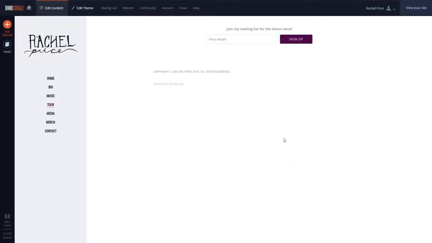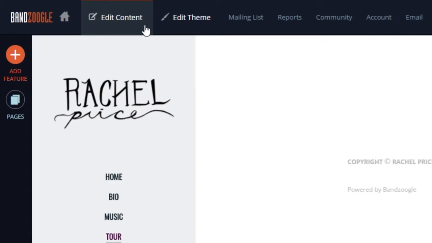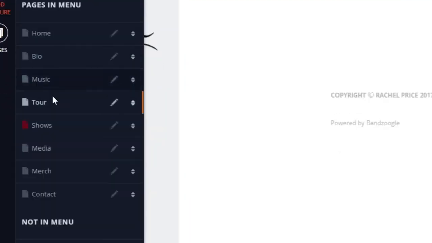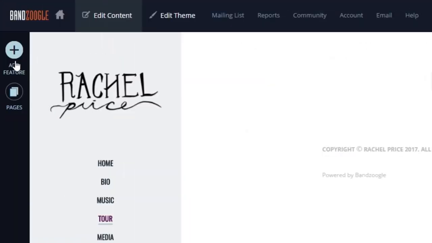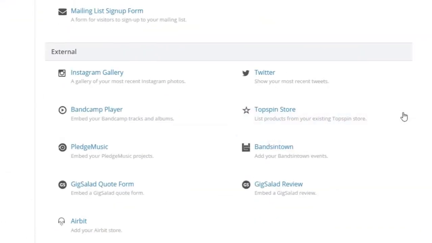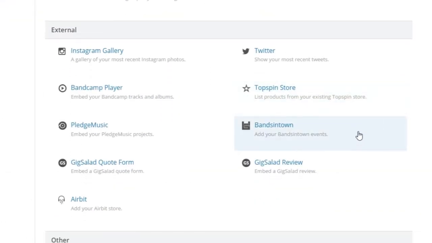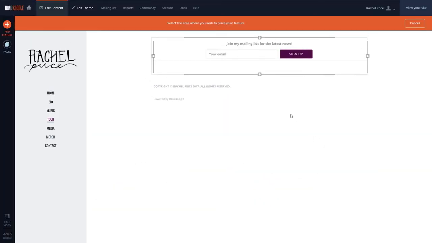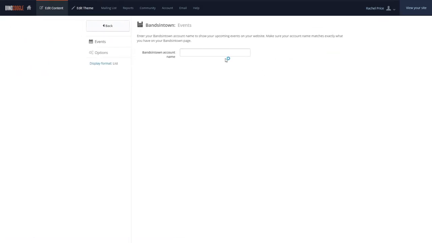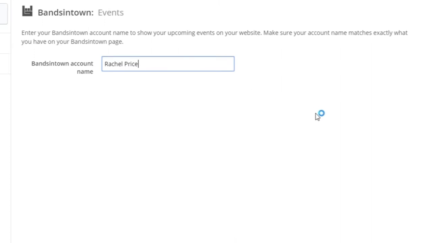To get started, we'll go to the Edit Content tab and find the page we'd like to place the feature on. Then, we'll click Add Feature, and under External, we'll select the Bandsintown feature here. After that, we'll select where we'd like to place the feature on the page. From here, we'll enter our Bandsintown account name and select Save.